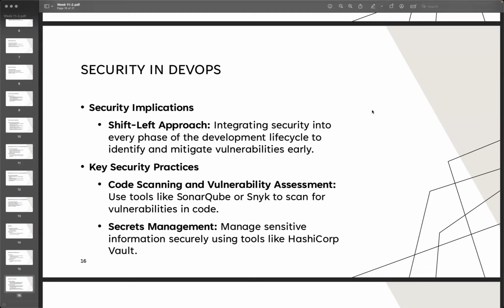Vulnerability is a keyword and a term we use pretty often. It tells us about the possible or potential risk, and sometimes we say threat. It can let an attacker perform some tricks to attack your server. So always follow good practice. And what are the key security practices? The first one is code scanning and vulnerability assessment.